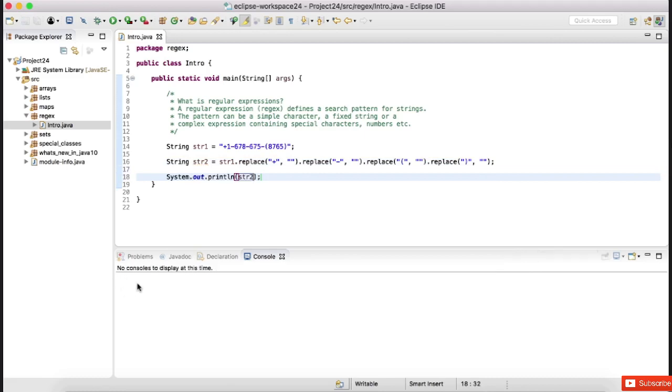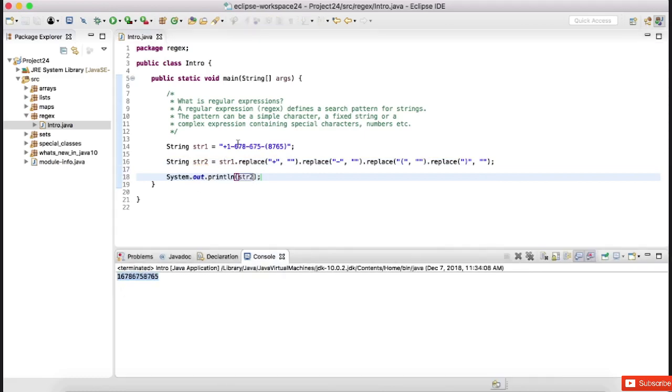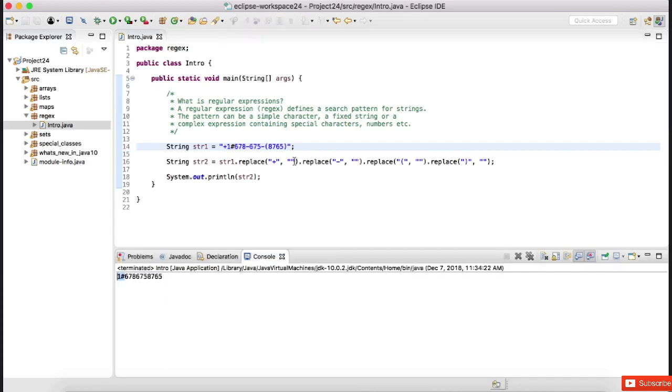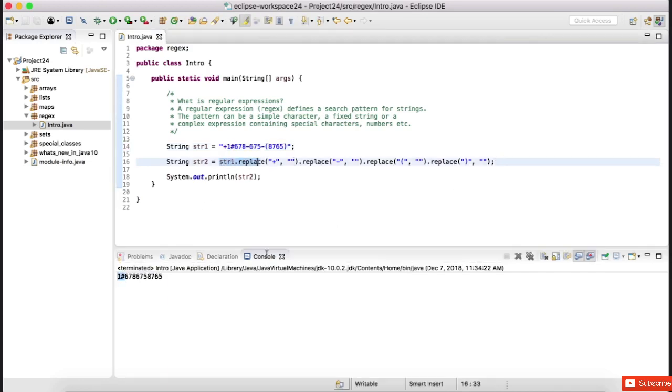When we run this program, you see the output contains only digits, all the non-digits got removed from the string. But let us say tomorrow something gets changed. Let us say this hyphen gets changed to a hash sign, and this program starts to fail. You see the hash sign in the output, and then we have to maintain it. We have to go and add another replace, which replaces hash with nothing, right? Which is not a very effective way of doing things.